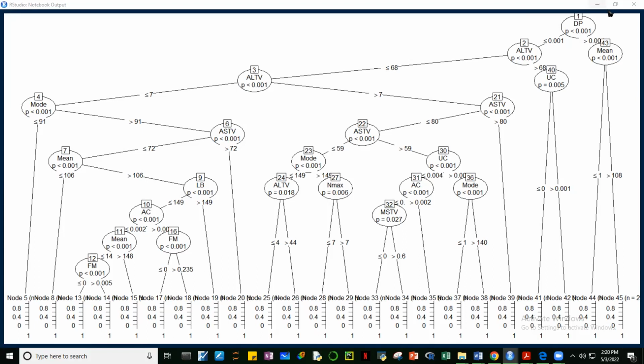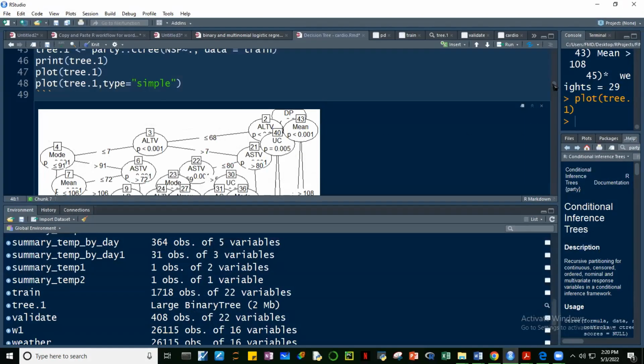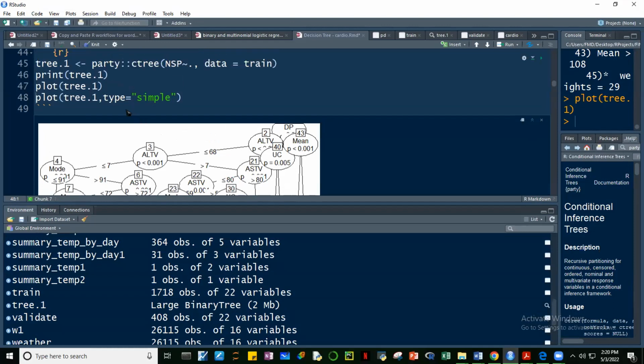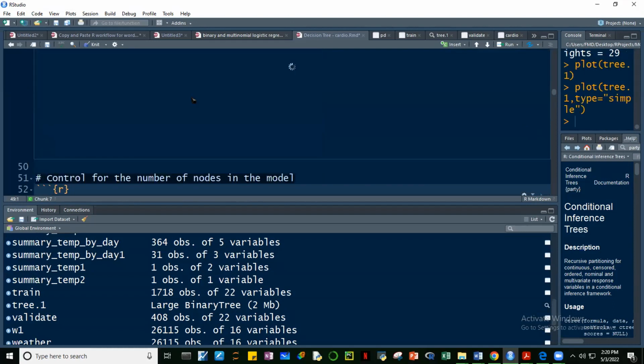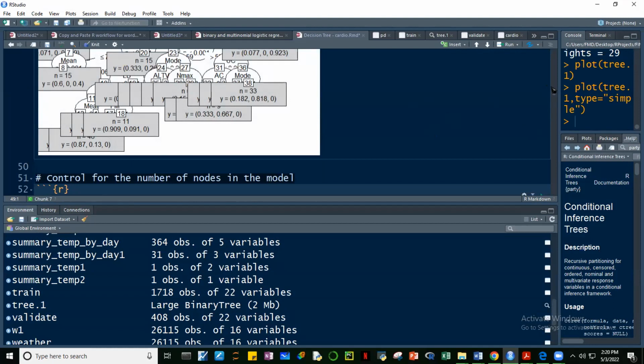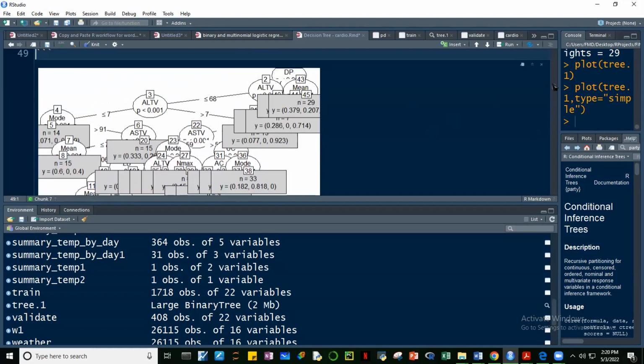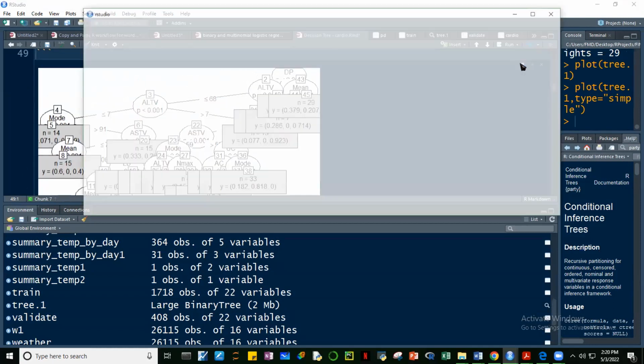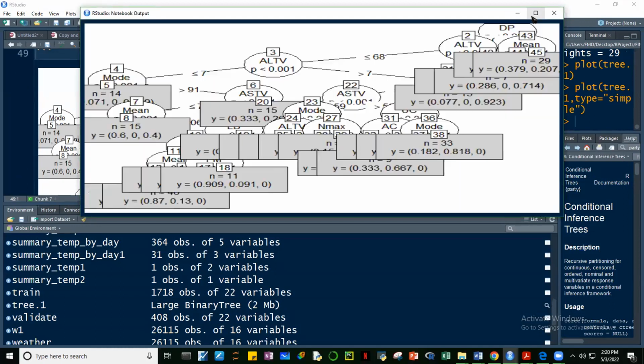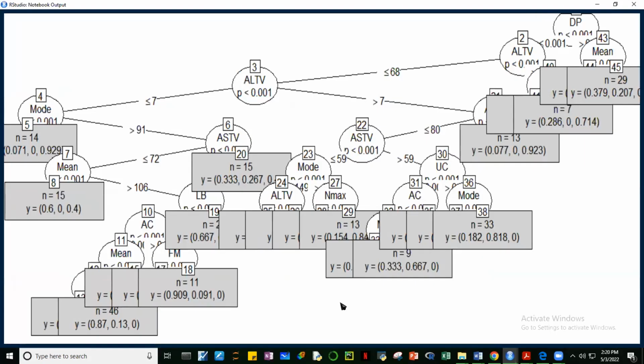Okay, so let's see if we can have a better representation of this. Let's use plot 3.1 type simple lang. Tingnan natin kung mas maganda to. Okay, maganda siya, mas better dun sa una, kaso parang ang hirap rin basahin. But let's just see. This is just the same.